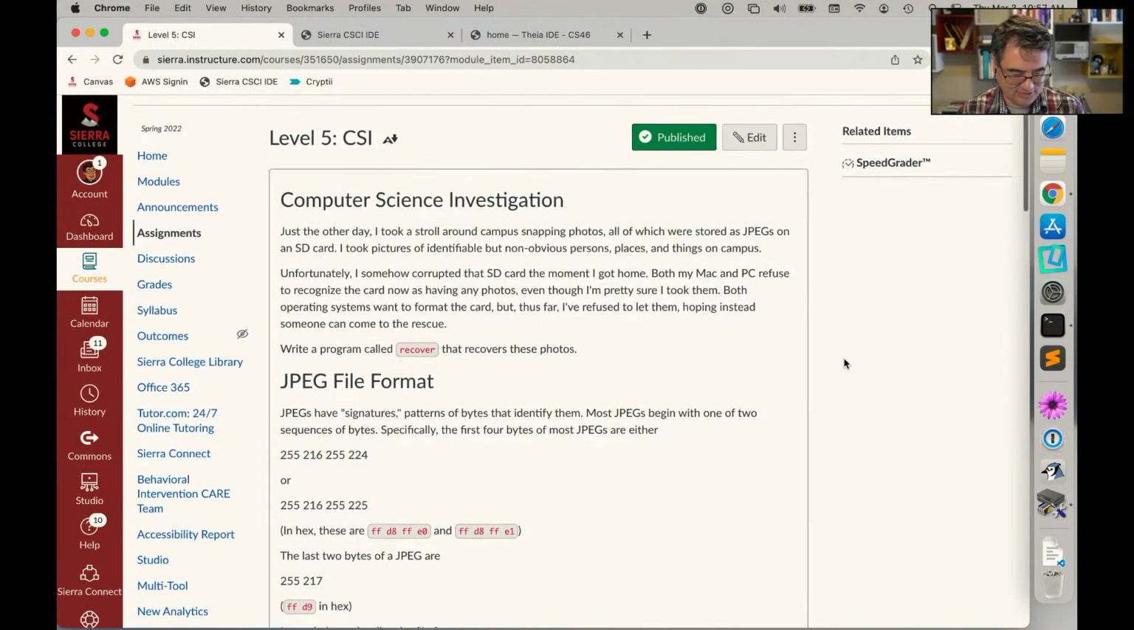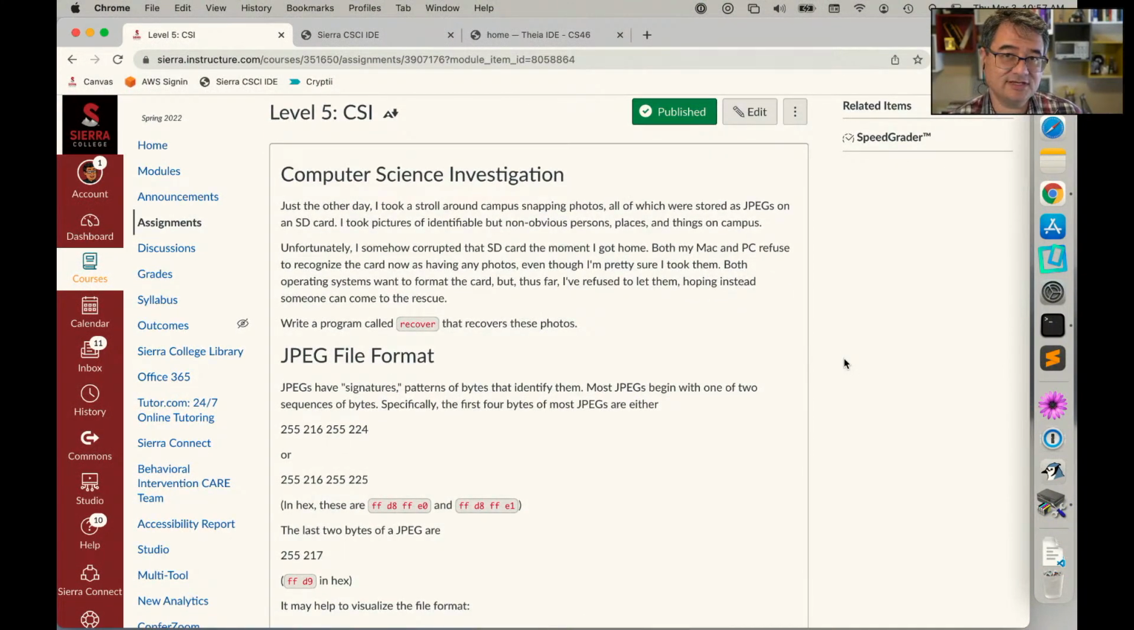So this week's assignment is called CSI, Computer Science Investigation. And the backstory here is that I came up with this assignment long before the pandemic. I was walking around our campus, taking pictures using my point and shoot camera. When I got home, I took the SD card out and popped it into my computer. And it said the card cannot be read. Would you like to format it? And of course I said, no, I don't want to format it.